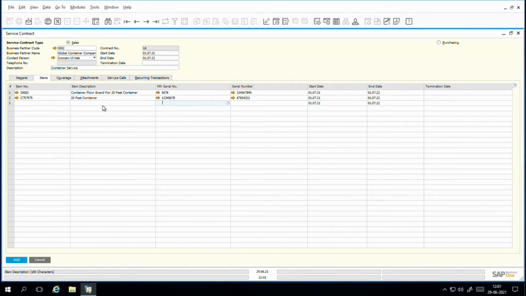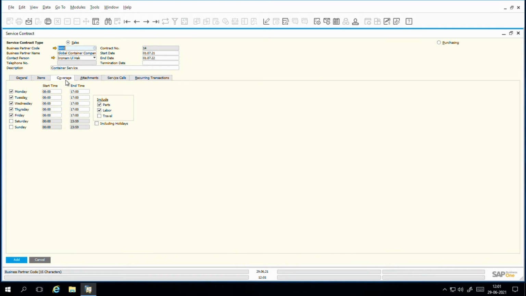I have selected the serial number for that. Multiple serial numbers we can add, but we cannot add repeated serial numbers in a service contract. So then the third tab will be our coverages. So where are we going to decide our service time frame? We are going to decide our service time frame in coverages.